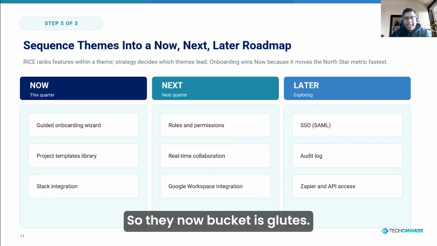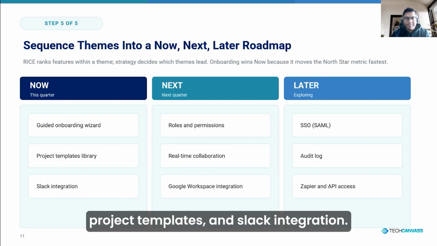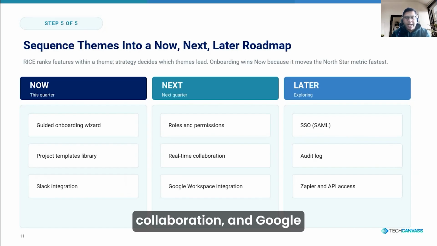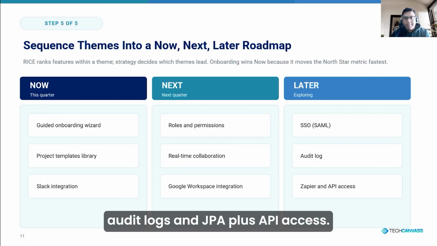So the now bucket includes the guided onboarding wizard, project templates, and Slack integration. The next bucket includes roles and permissions, real-time collaboration, and Google Workspace integration. And the later bucket includes SSO, audit logs, and Zapier Plus API access.